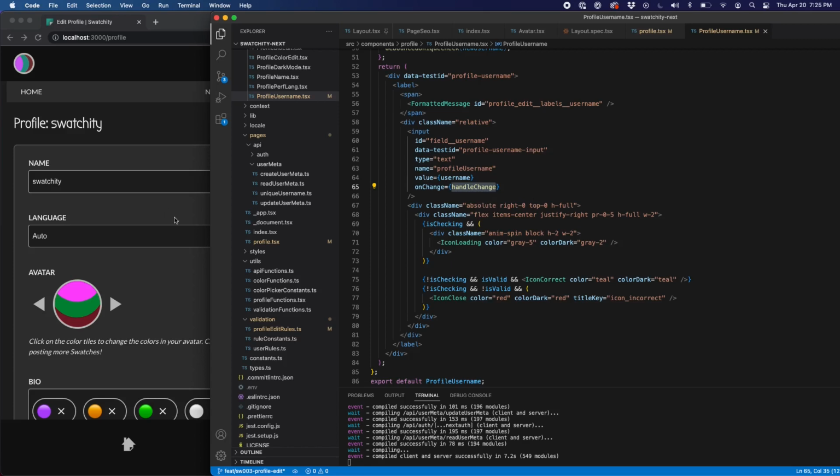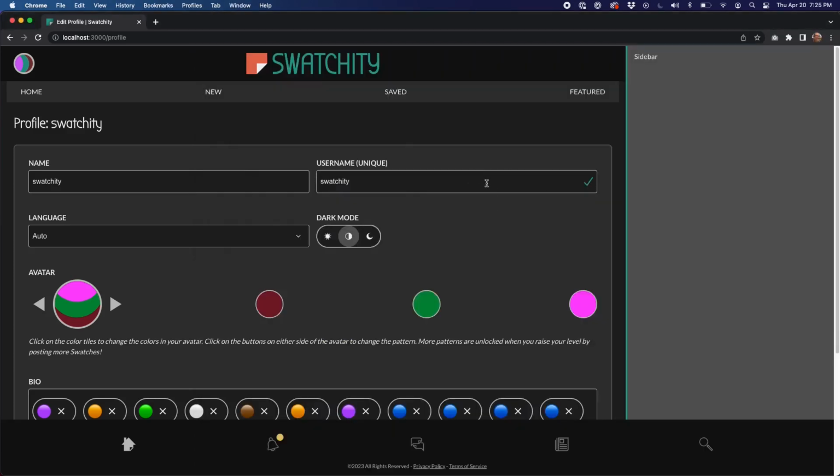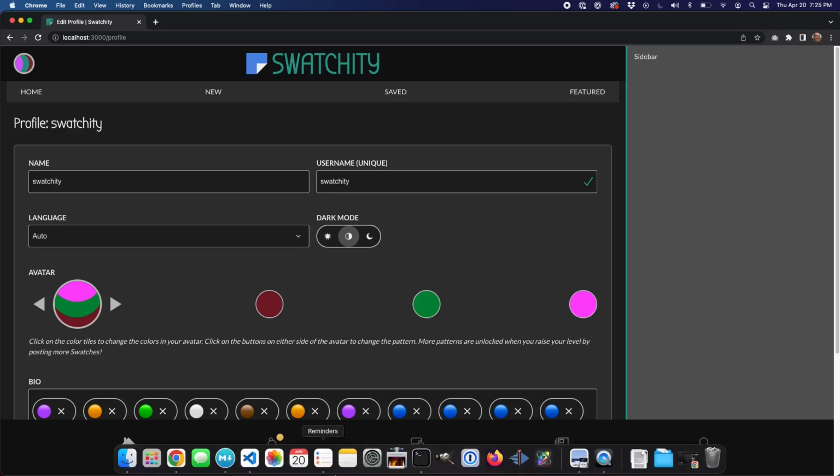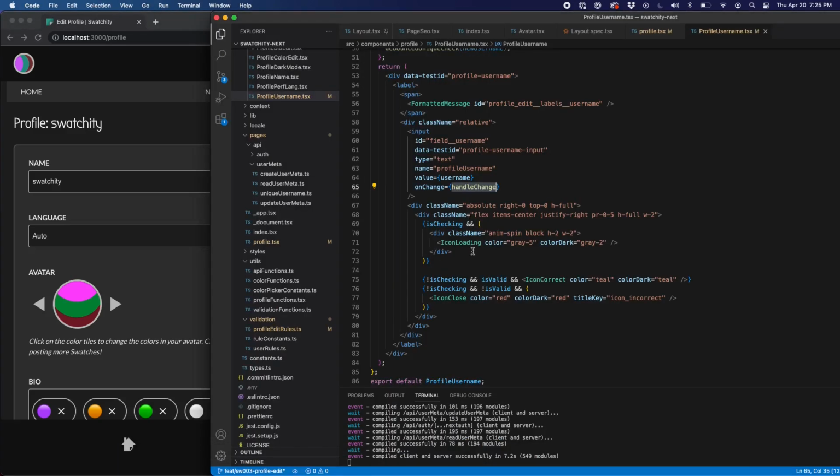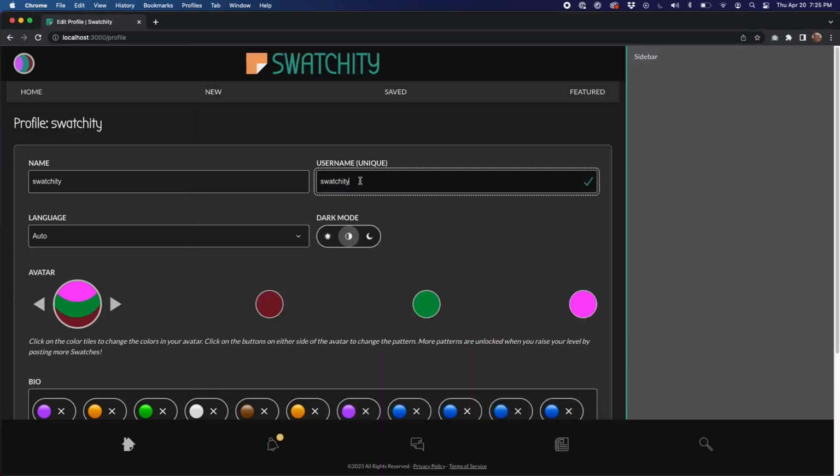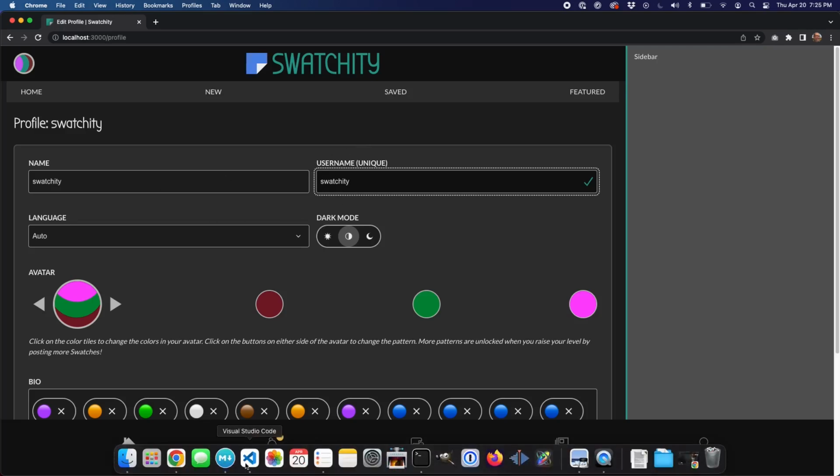These are elements that hang on the end here to let us know if we're unique or not, right? So loading is spinning, the anim spin, right? We spin that if we're checking. So let's do that now. Let's go Swatchity, right? And then we'll go back to Swatchity, and it goes back almost immediately because it knows that it's the same value that already existed. So it's not actually going to check.